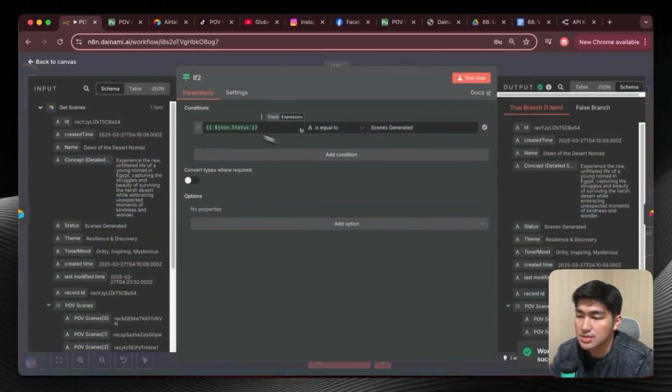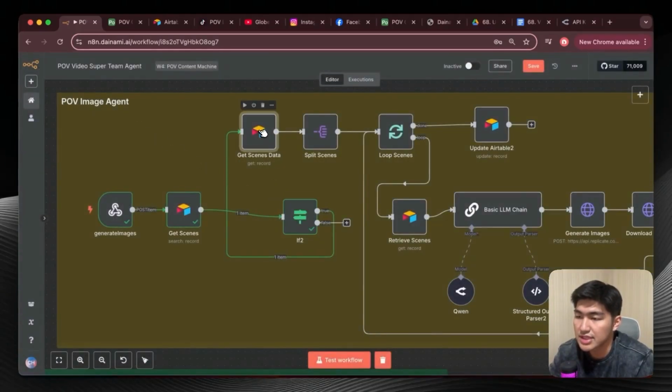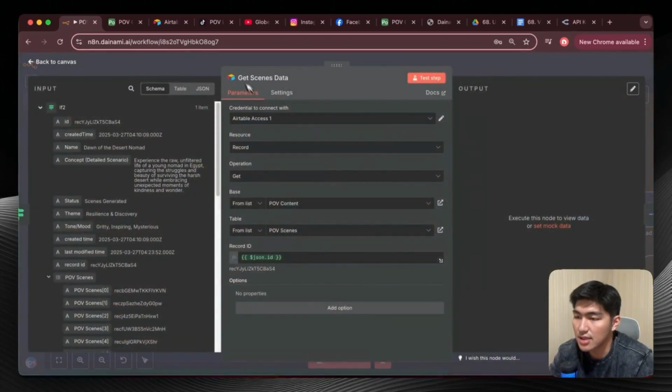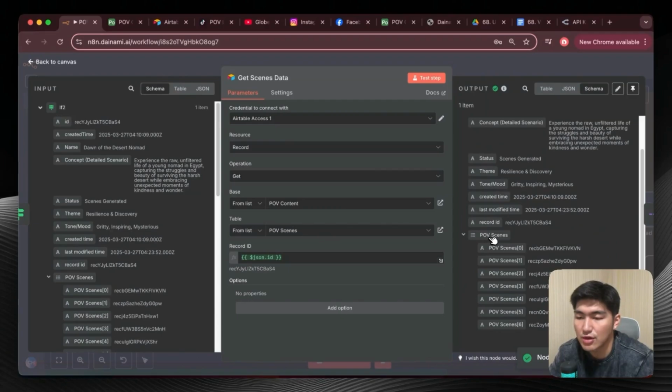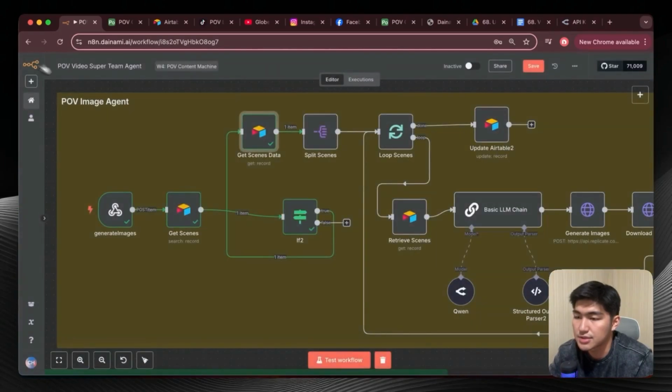You can take a look. This should be running because it's correct. I'm going to go into the next one. Open this up, and this is where we're going to get the data from the scenes table this time, because we're going to use the scenes to generate the images for us. So test step, and then we'll have the output over here, which will be all the 7 different scenes that we have created. Then from here we're going to close this.